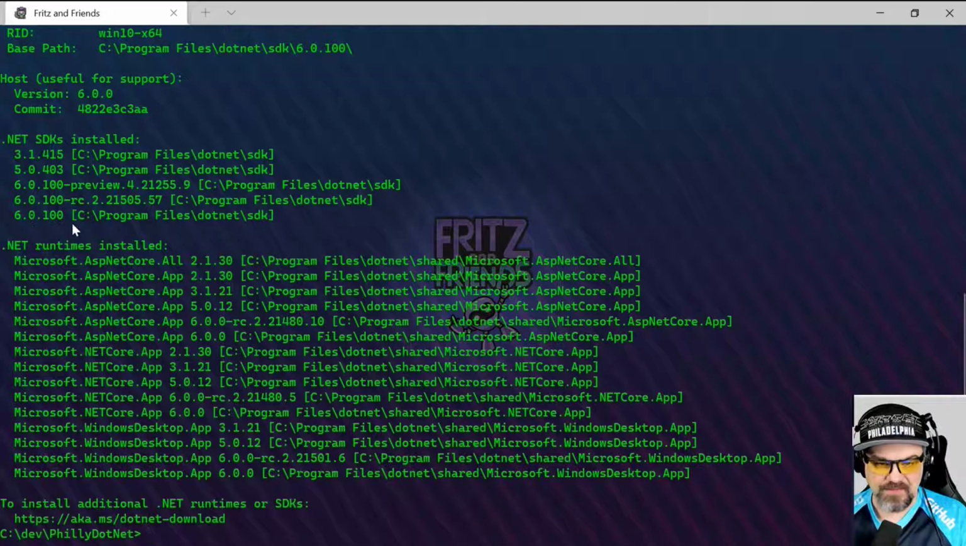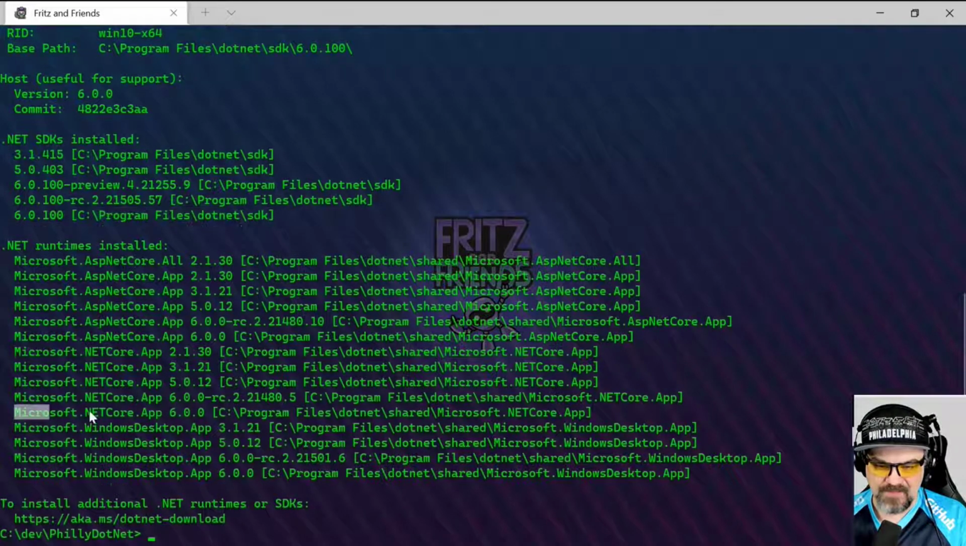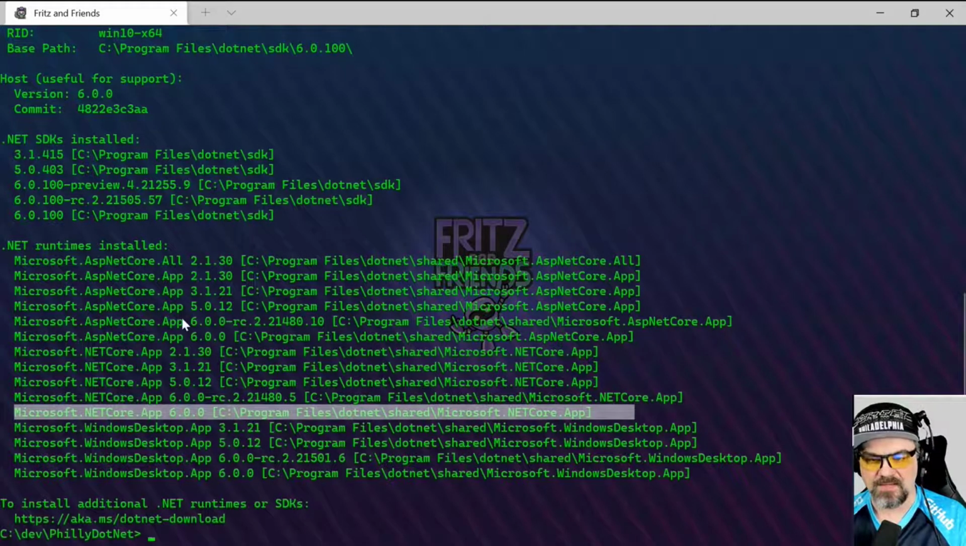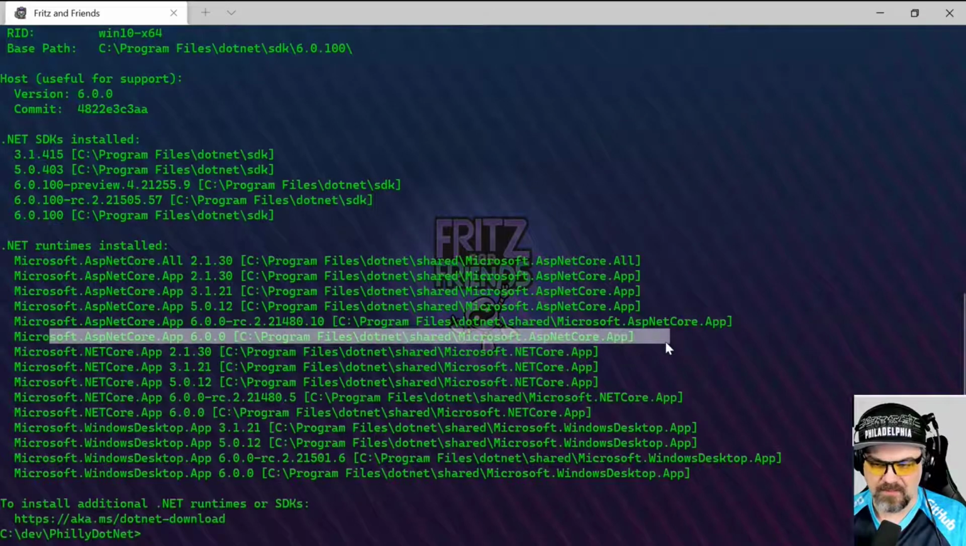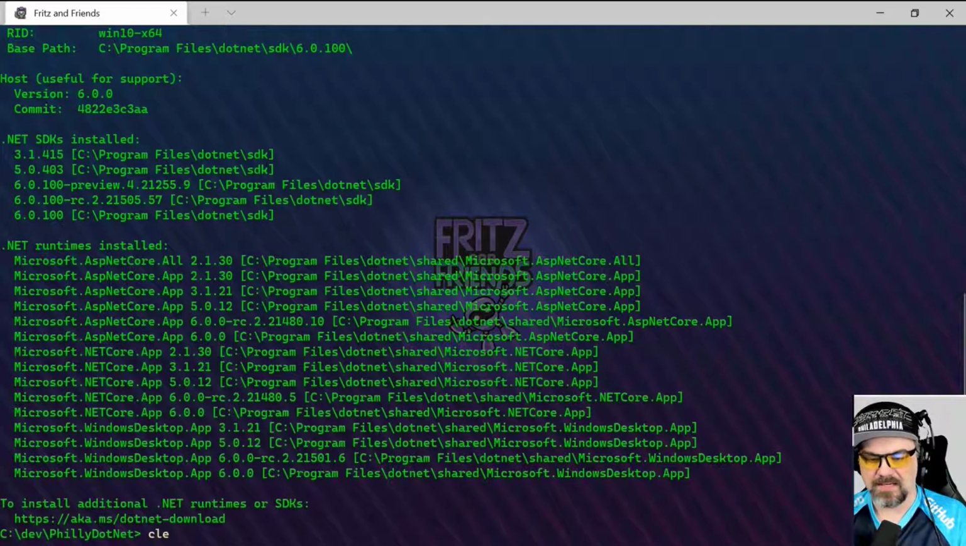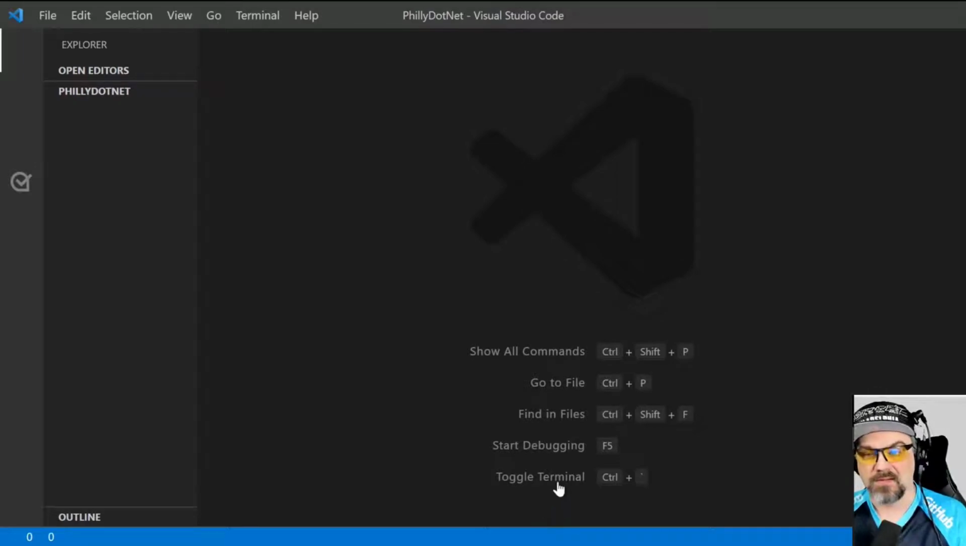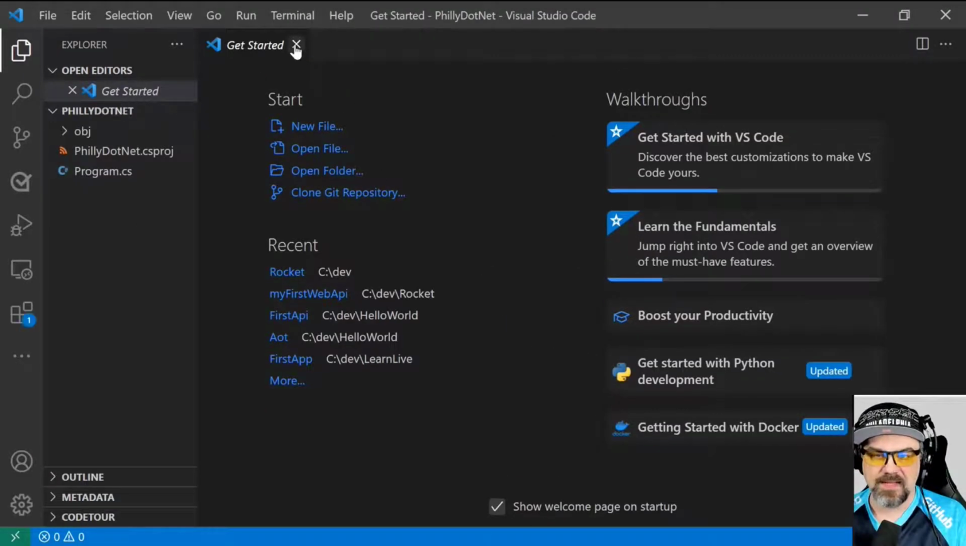So you see I have 6.0.100 installed. The SDK is right there. And of course I have the .NET Core 6.0 runtime there. Of course I have the ASP.NET Core runtime and the Windows Desktop 6.0 runtime available as well. But I've just now created all the things I need to run a console app here. So let's jump into that.